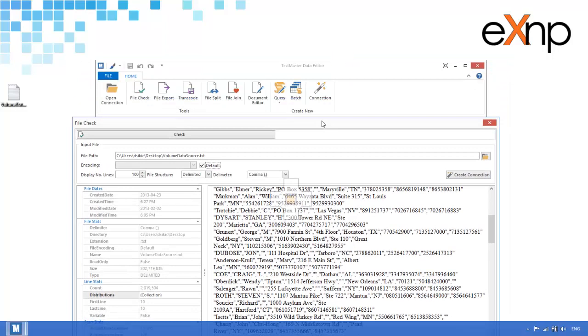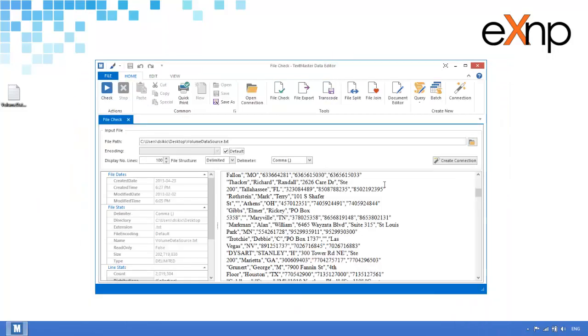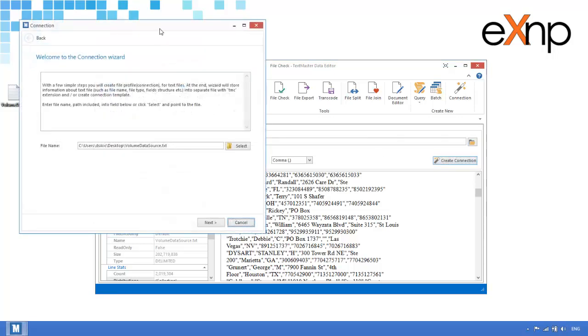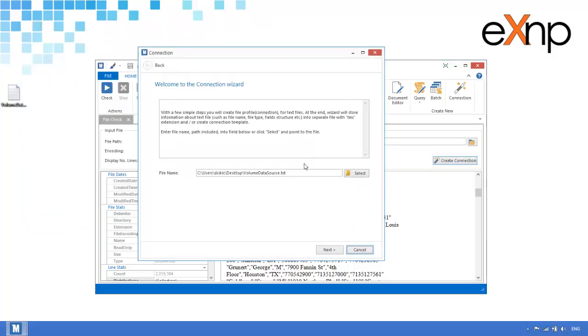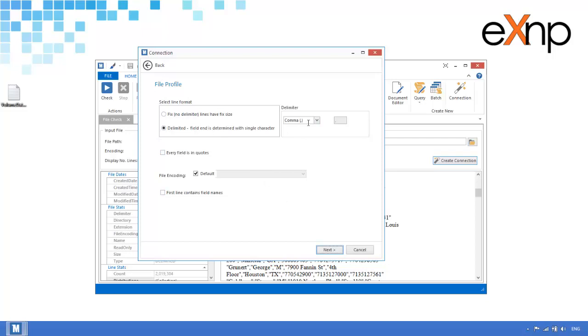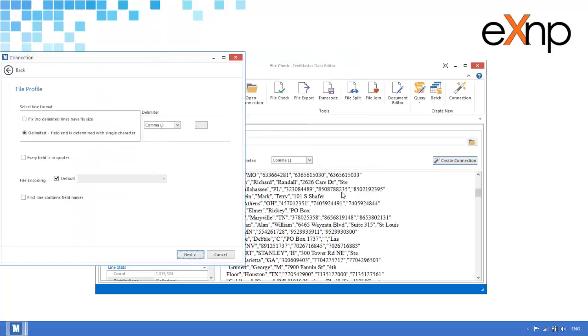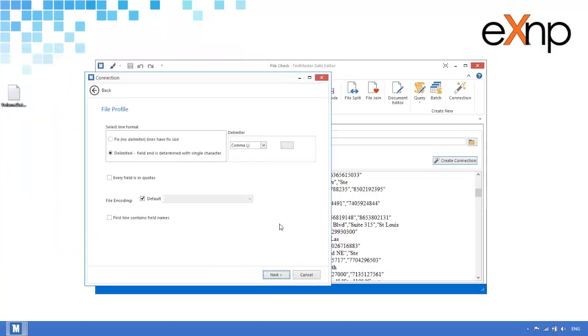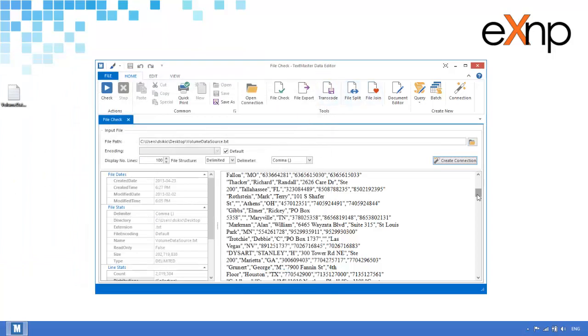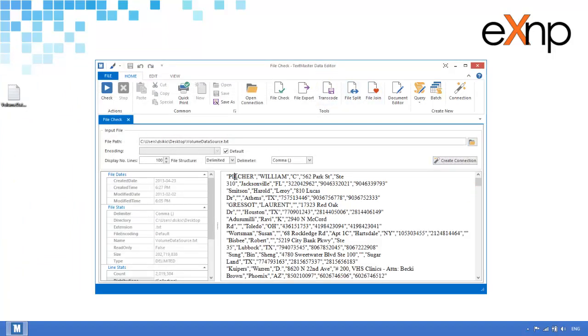If you've checked the file and you're happy that the structure's solid, and now you'd like to see more of the data, you can click the Create Connection button, which will scan the file once again and pop up the connection wizard. So now I can just click through this. Again, delimited comma. I'm not sure if the first line had field names, so I guess let's take a quick look. Nope.